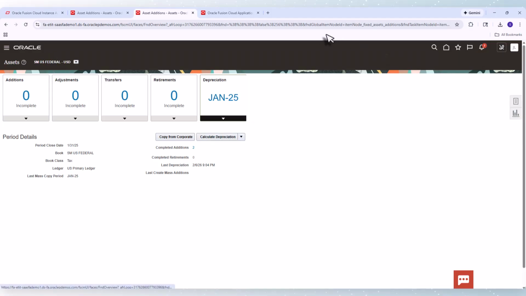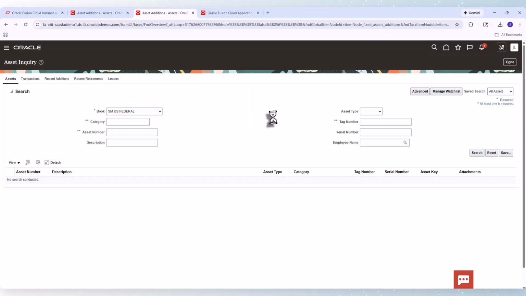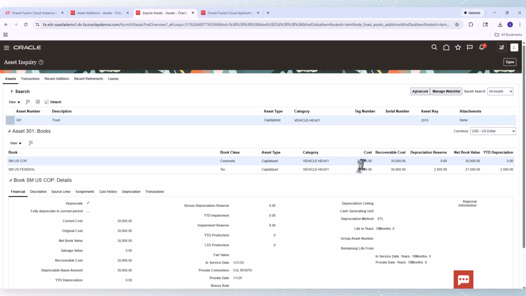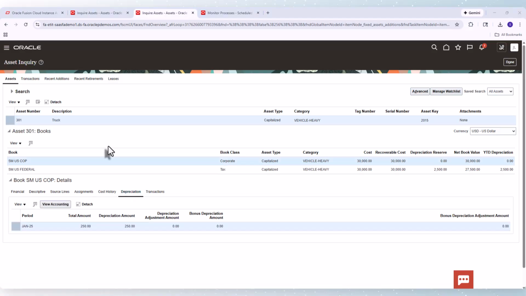Now let us query the asset and see if the depreciation data got populated. Click on inquire assets. Query for the assets. And now we are in the corporate book. Click on depreciation. Yeah, it is not yet populated. Maybe the schedule program might be still running. Let me check that. Now depreciation got populated.